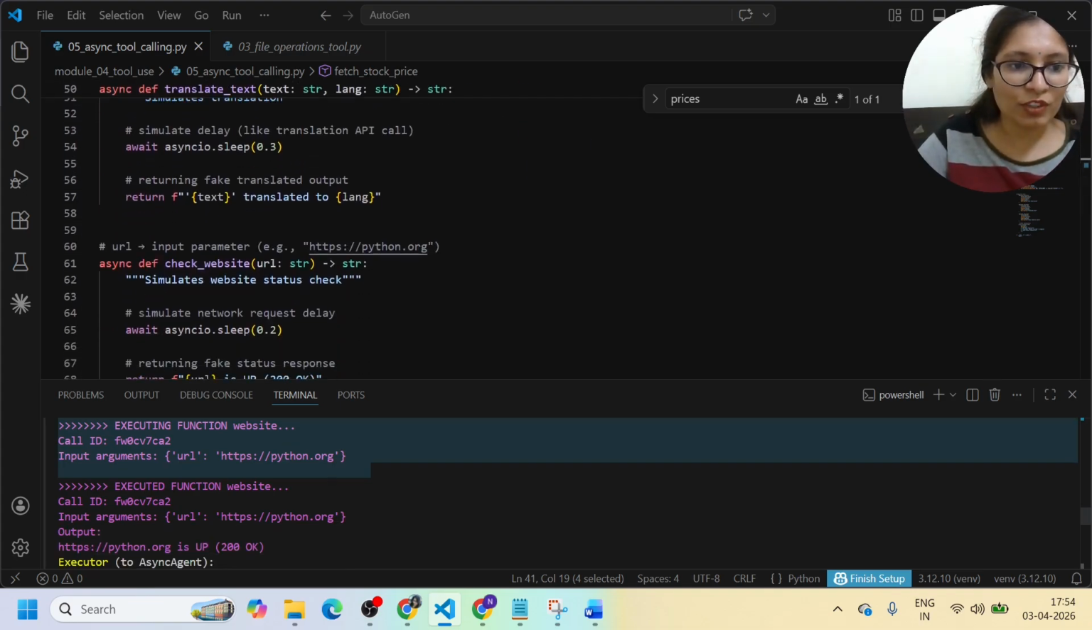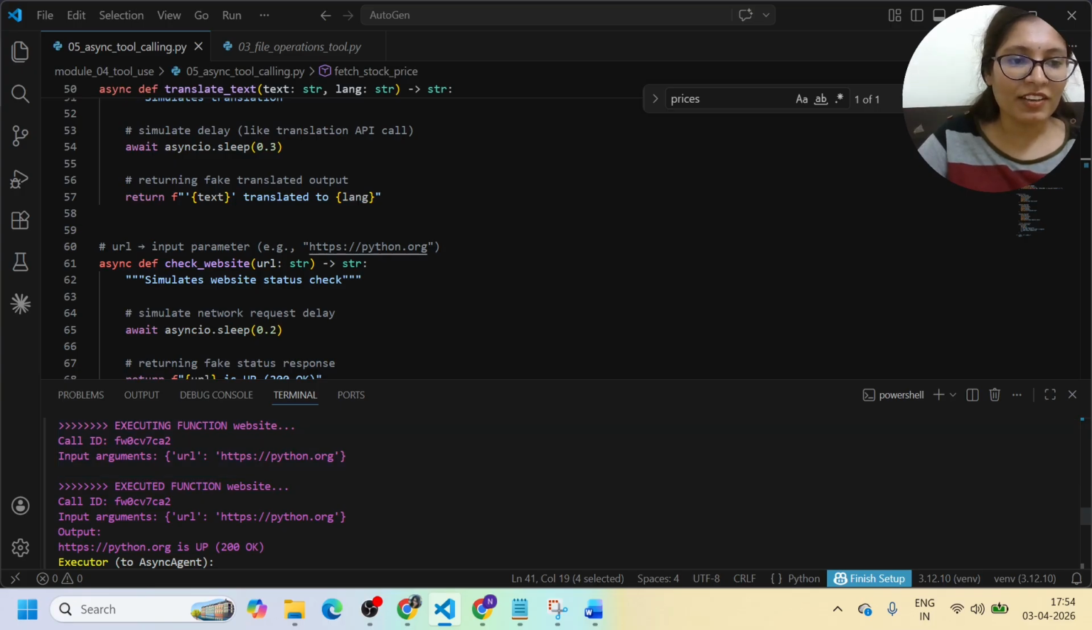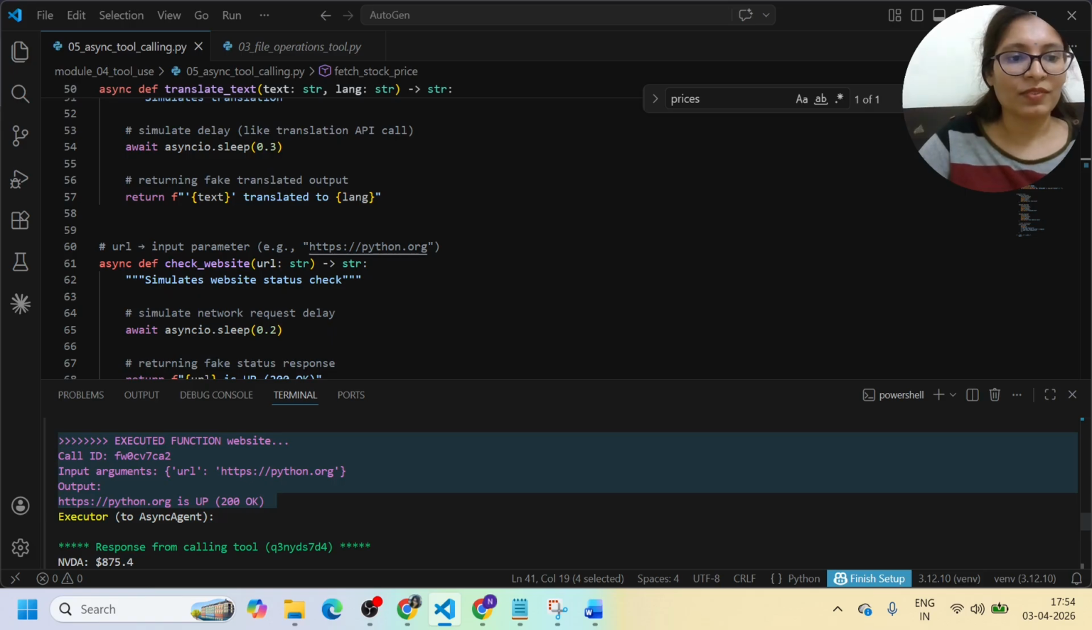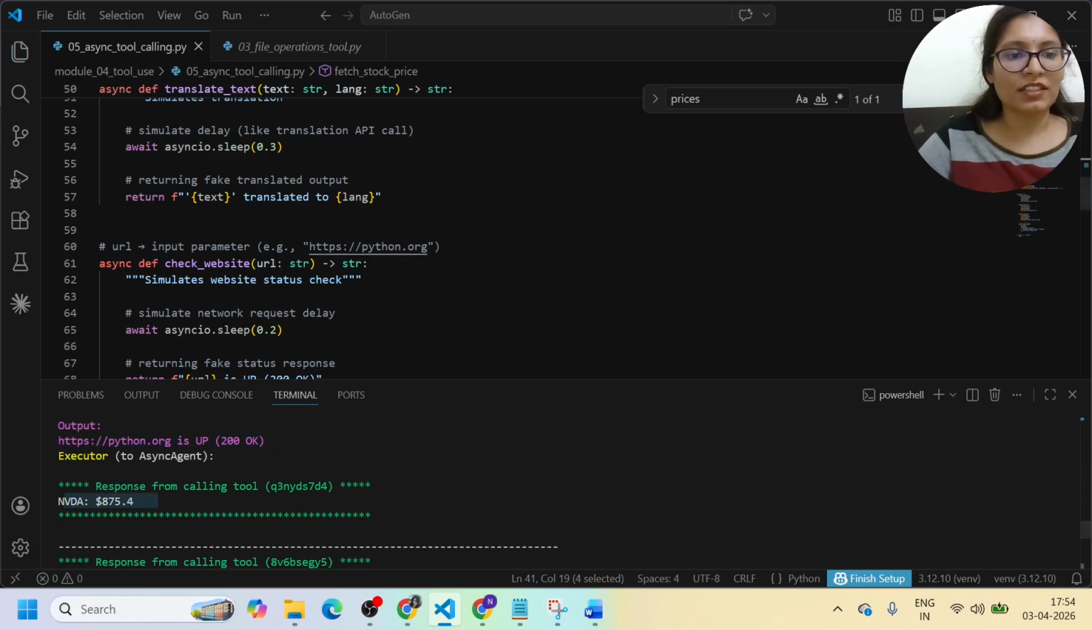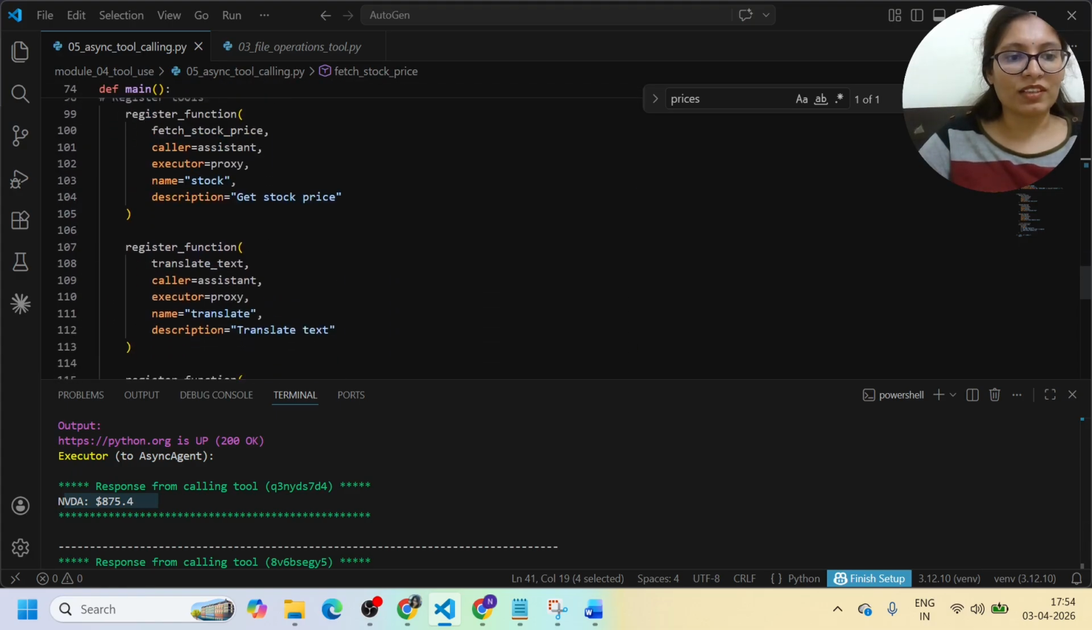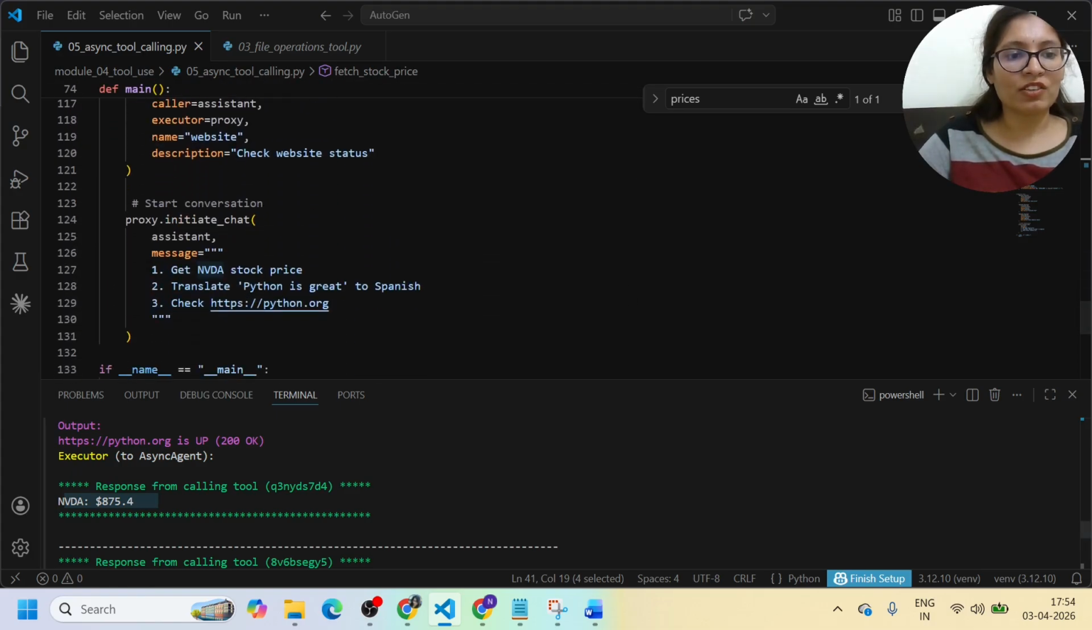Okay, so this is the call ID of the agent, I mean tool, and this is the input, and here I got call ID, input and output. Okay, and status is 200. Now it is giving the answer to us like this. First is the answer for this one: NVDA price is $875. Okay, get NVDA stock price, that is 875.